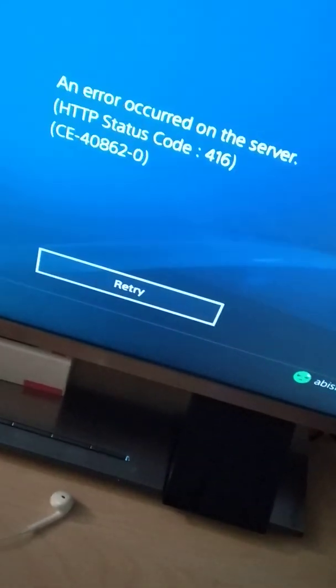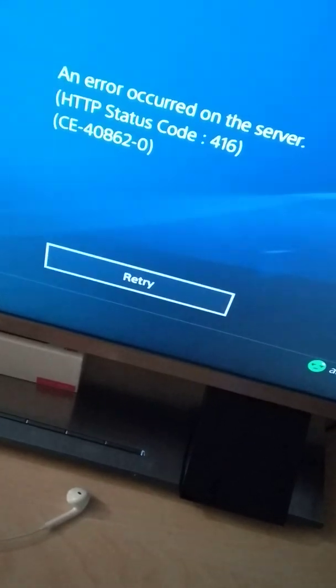Alright guys, I just bought my FIFA 19 and I'm having a problem here. So if you can look here, it says error 416 C4. So that's the error.